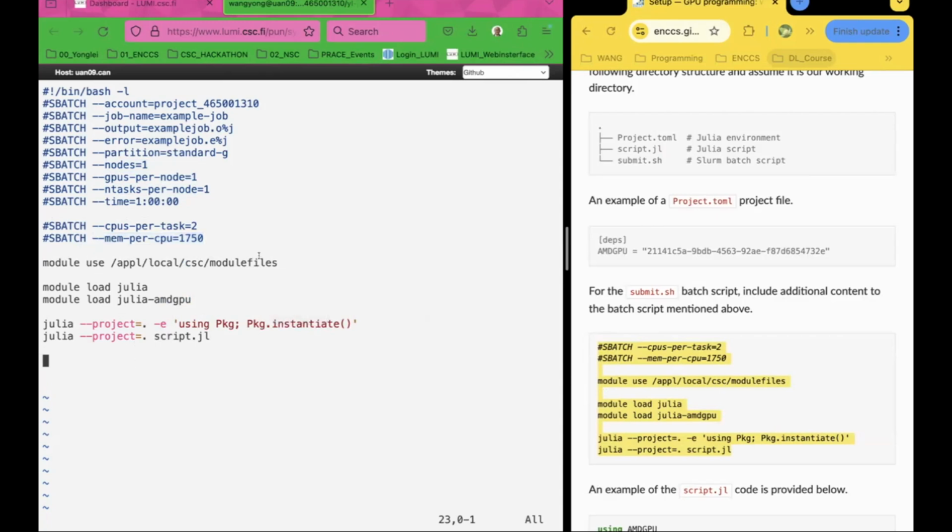Module use the modules in this module path, and then load Julia AMDGPU. Here, I typed using Pkg right here because I'm not going to include this part in the Julia script. I just type it around here. And then I create a script.jl. Later, I will show. Yes, it's done. Just save it.